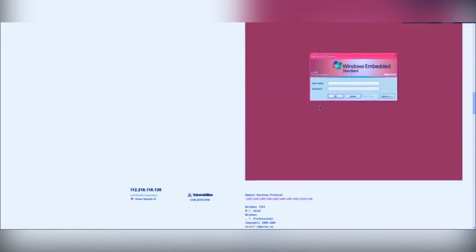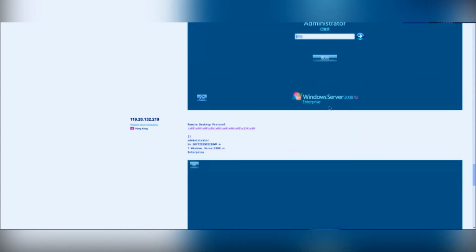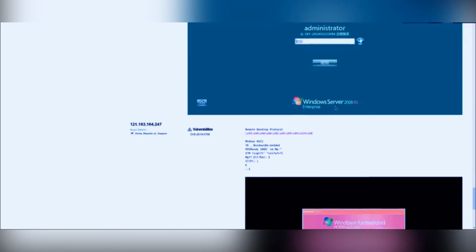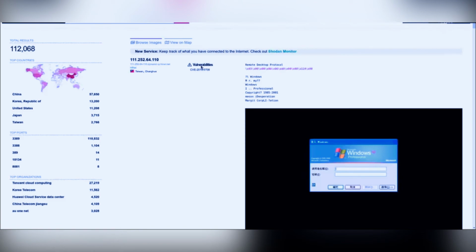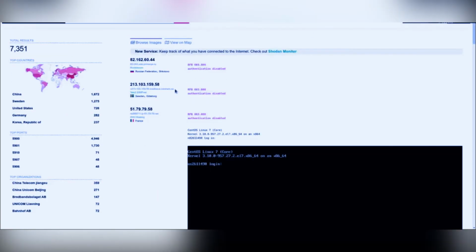But you kind of get the idea that we can now peruse and look for screens that are logged in, and wow, Windows Embedded, Windows XP stuff. I mean, isn't this crazy? Windows Server 2008. Yeah, just tons of things on there.